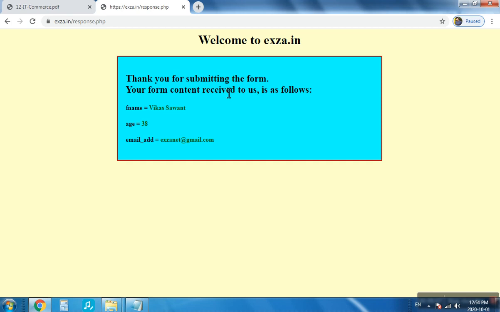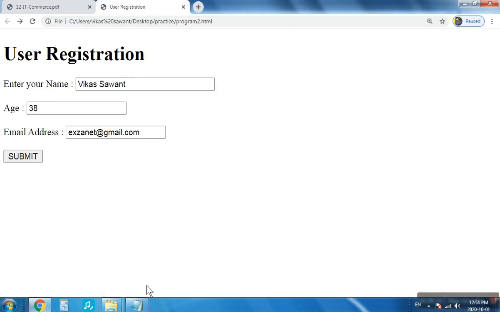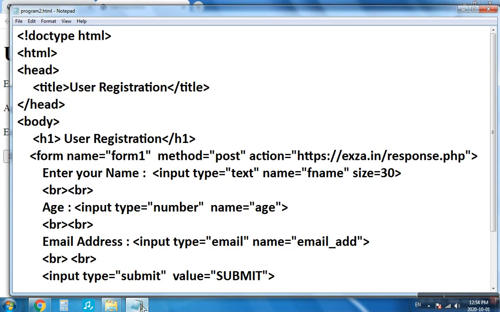So you can also use this on your computer or mobile phone. You can write exa.in/response.php in the action attribute. Okay, I just click the back button. So your form is working fine, it is collecting the data. See that you put the name attribute compulsorily, only then will my script handle that data. So your form is ready.